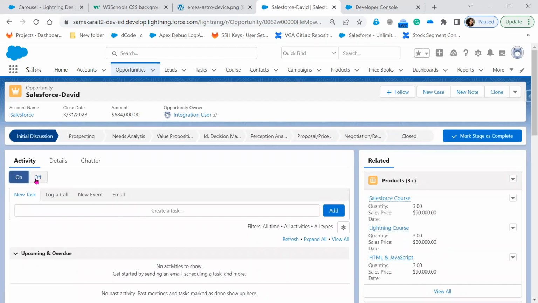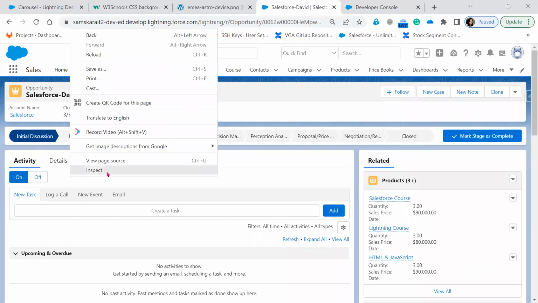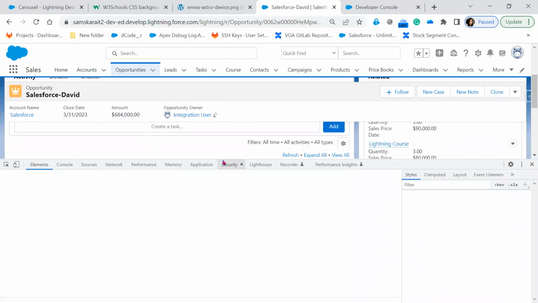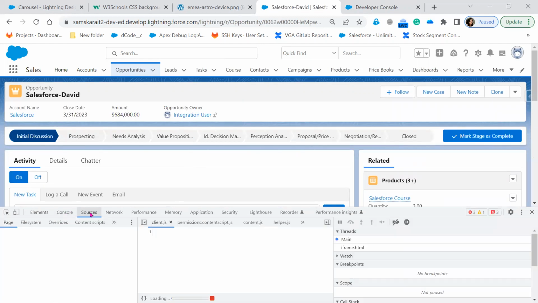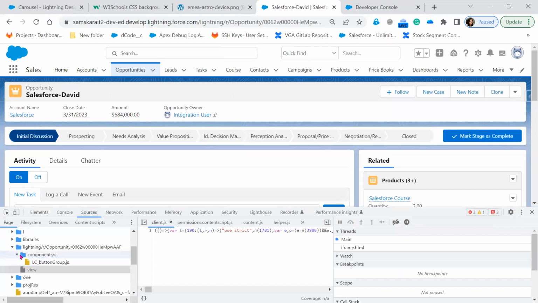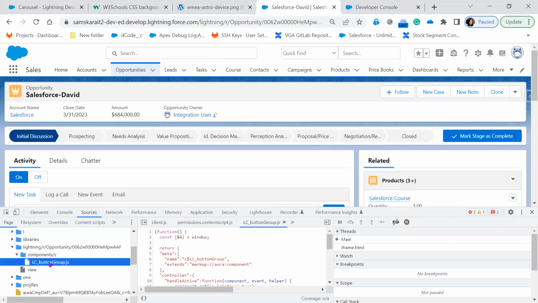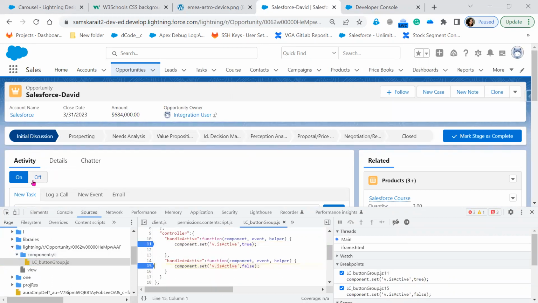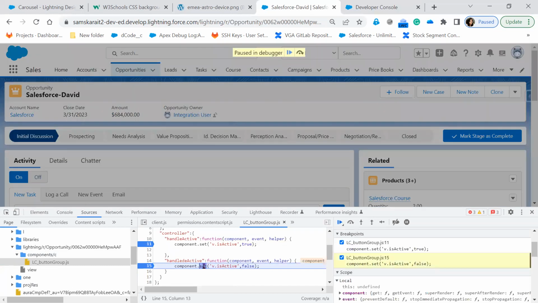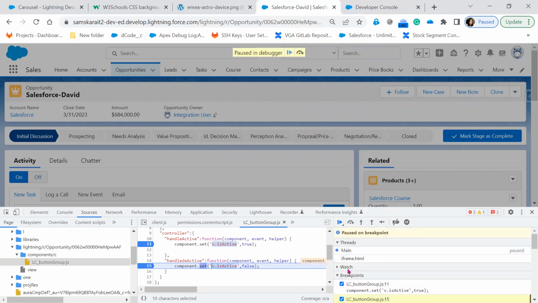Okay, so if I click on this, the color will be changed. So what is happening? Let's see. Inspect. Go to source and open this component and this LC button. Now we have a component here, right? So if I click on off, it goes to the deactive. Now what is the is active value here? Let's watch this variable.